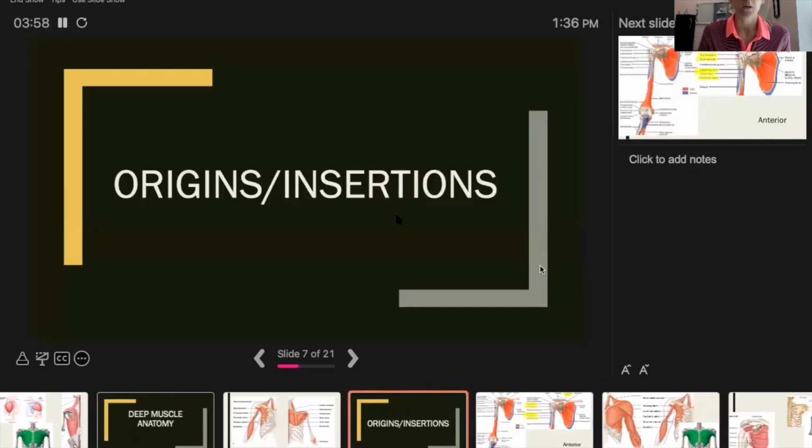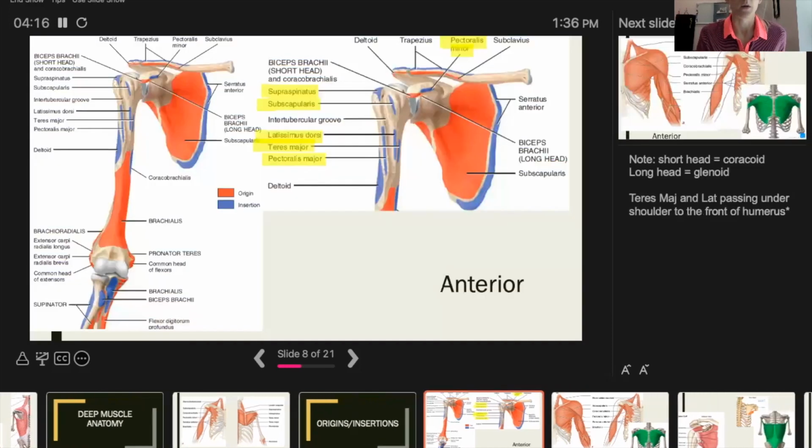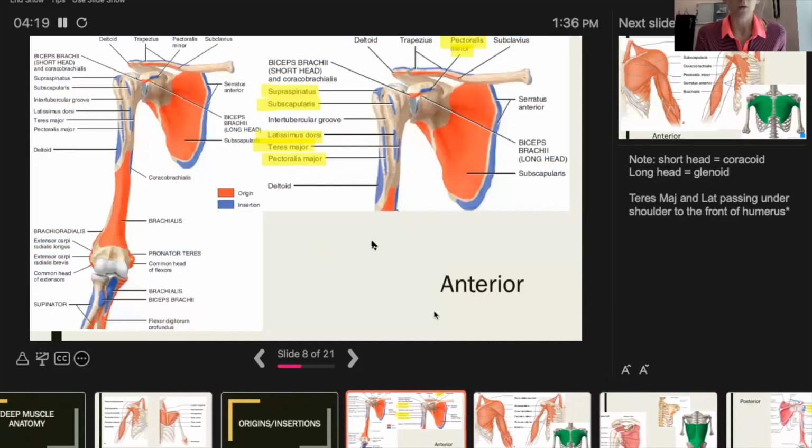Okay, origins and insertions. The biggest thing I want us to take from this is where the tendons will be when we're palpating or when there's pain, or for some of us manual therapists, for shockwave purposes, because we want to get where they're inserting into the bone. So just a general review here. Anteriorly, we have a lot of things going on here. Blue being the insertion, we'll focus on that more because that's where the tendons are going to be clustered in the shoulder.